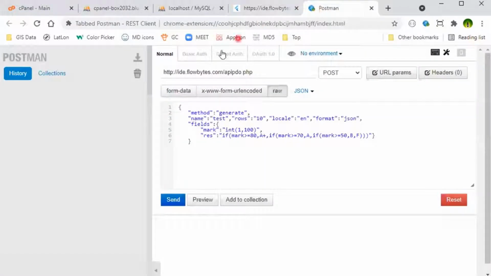So I am using a REST client application. It's an extension in Chrome called Postman. From any REST client, you can go, and then in the URL field, you have to provide our URL, which is very obvious, ide.flowbytes.com/API-PDO.php. And then you have to choose the method as post, and then you choose the row, either text or JSON. But if you choose JSON from here, it will be a little bit more beautiful.